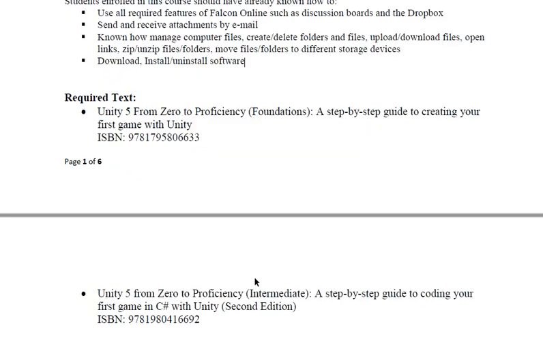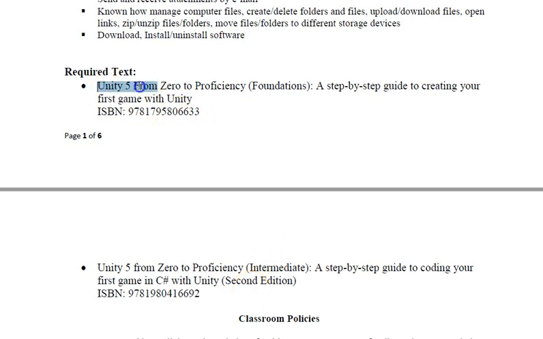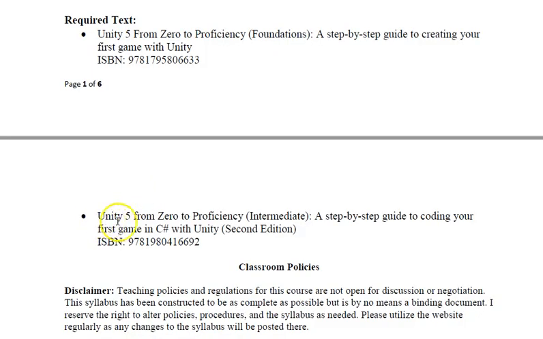The textbook we use here, we have two textbooks. The first one is Unity 5 from 0 to Proficiency, and here's the ISBN number. And the other book we use is Unity 5 from 0 to Proficiency Intermediate. In this book, we learn C#. We use C# to manage the objects in Unity. So there are two books that we're going to use in this course.